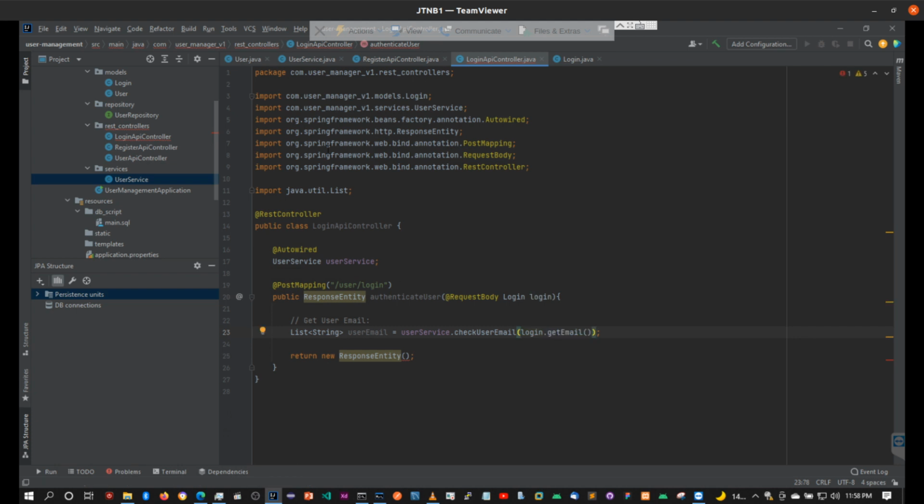So remember, when we post that information from our Android application, it's going to come in JSON format, and here we are annotating this login object as a request body, and so therefore it automatically converts this login object, and then we will be able to access that email from that user. So I'll show you now with Postman what it's going to look like. So we got the email, right?